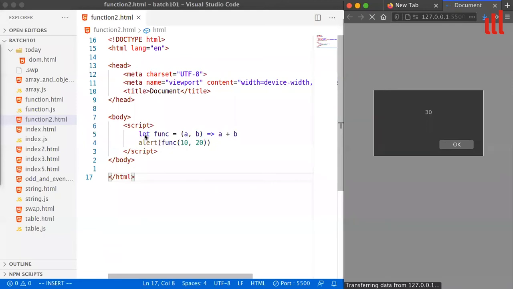So what I have done, I have just defined my function. This is one function that I have defined, a comma b. I have defined the arguments of the function, and the function expression you have to define after the arrow sign. And now this is the expression.